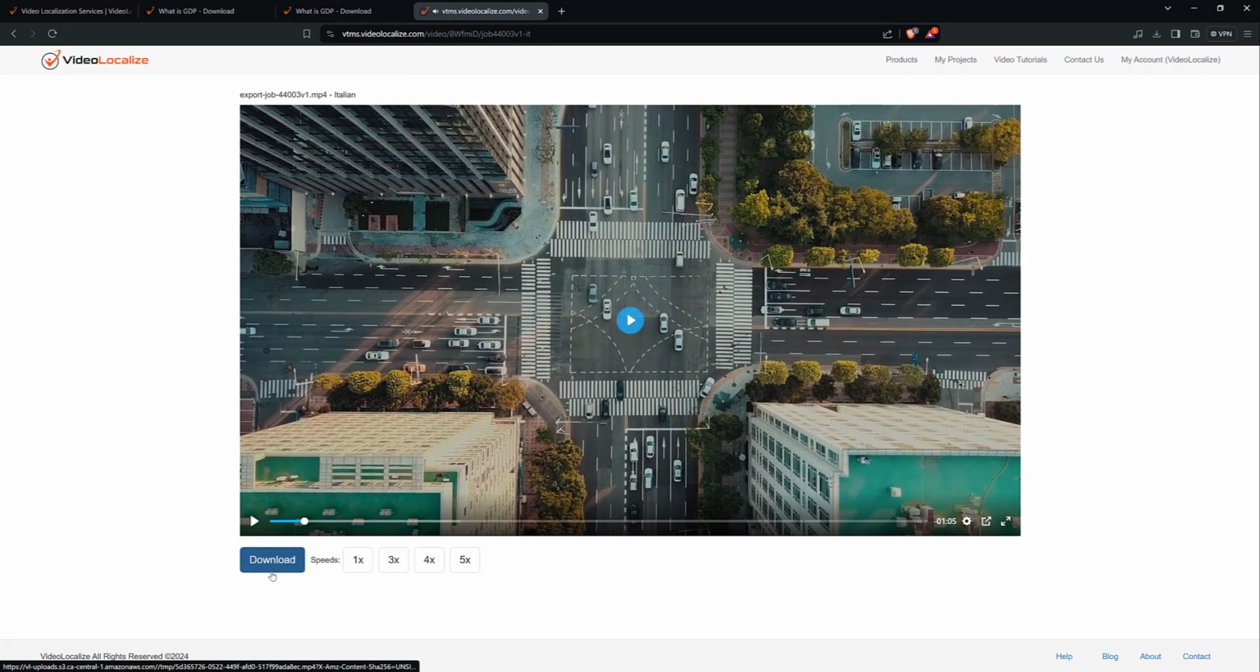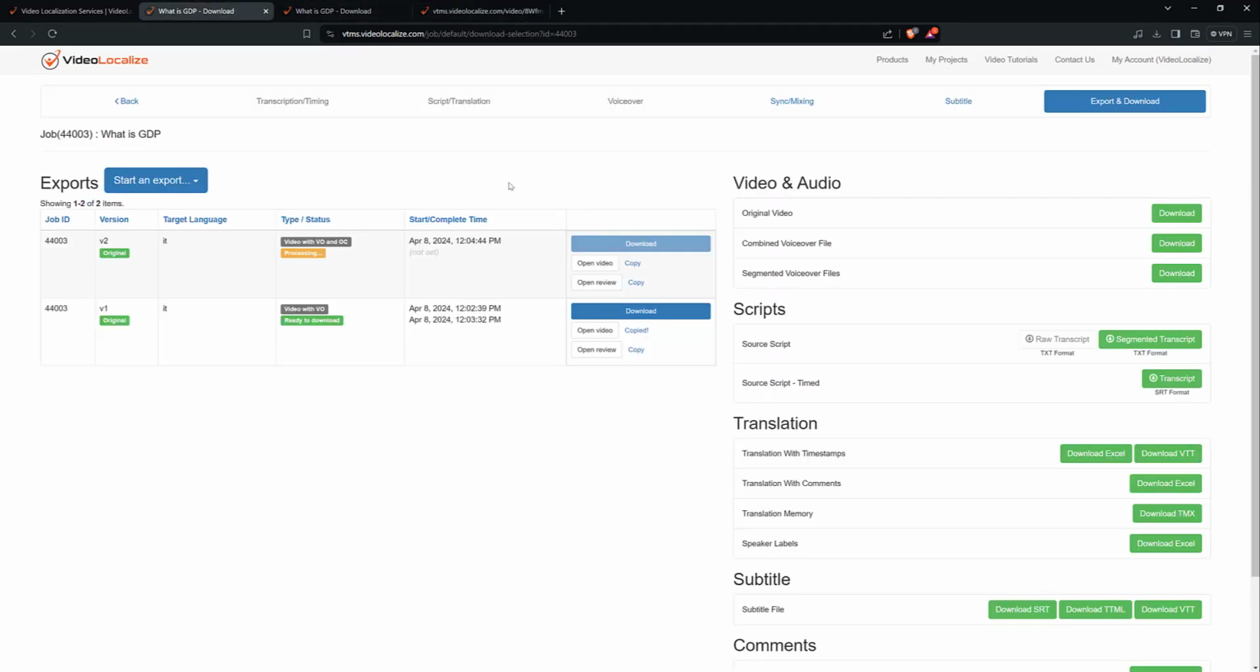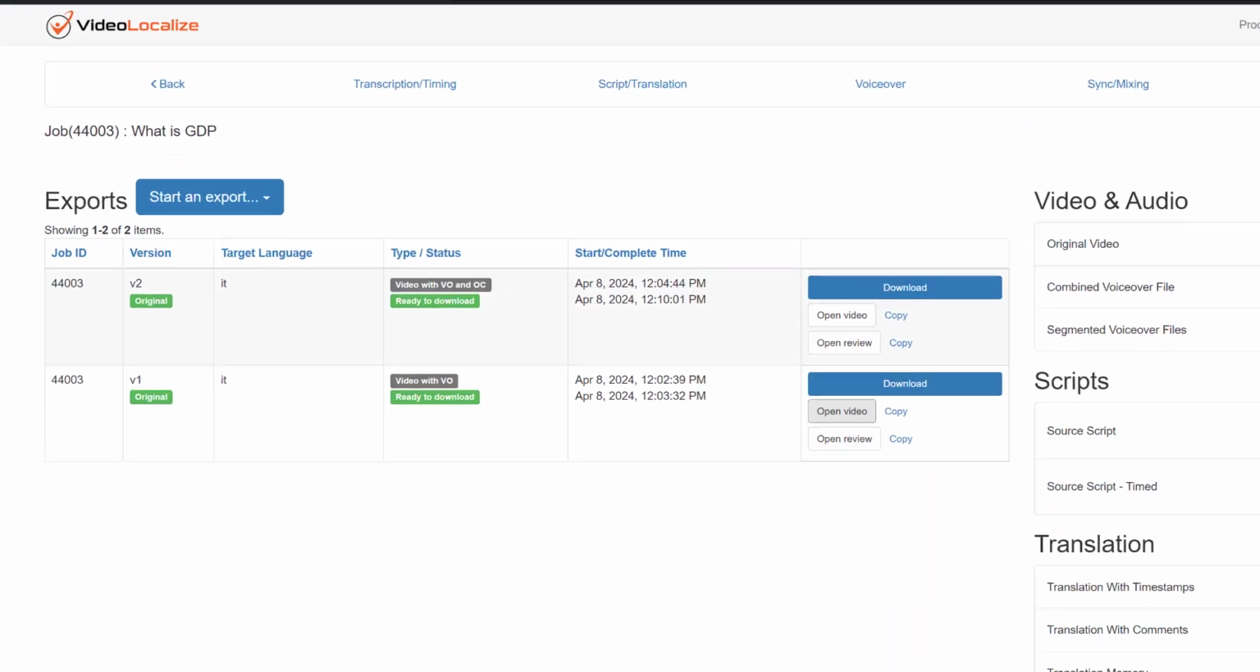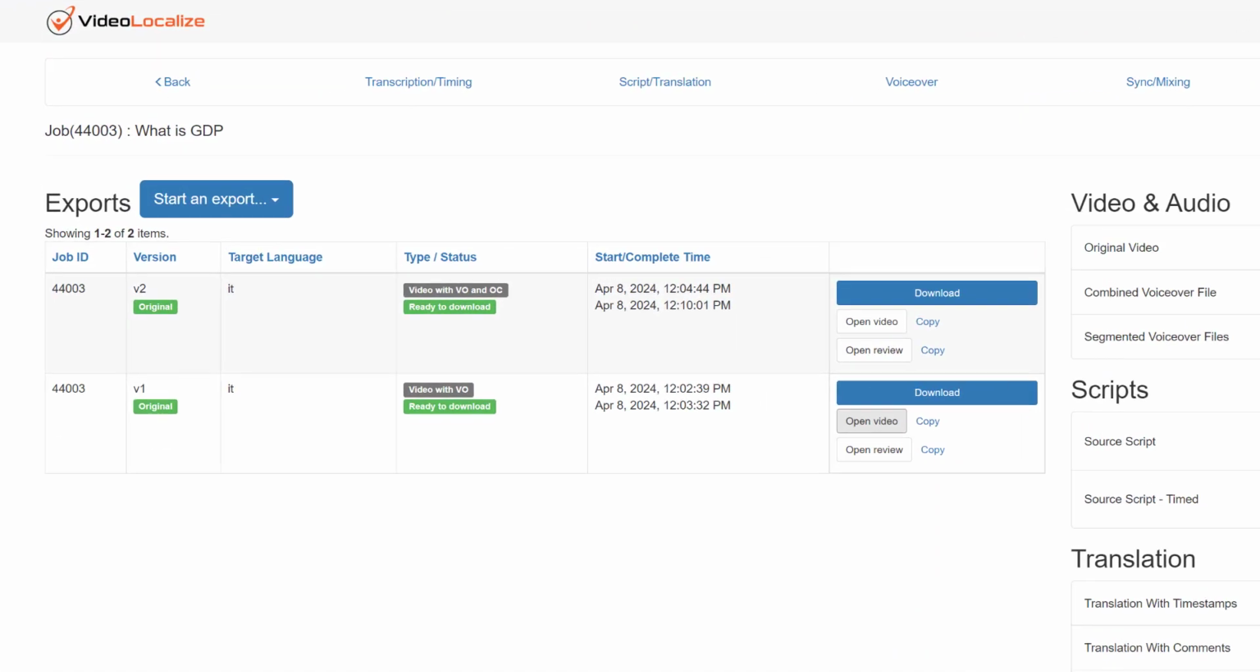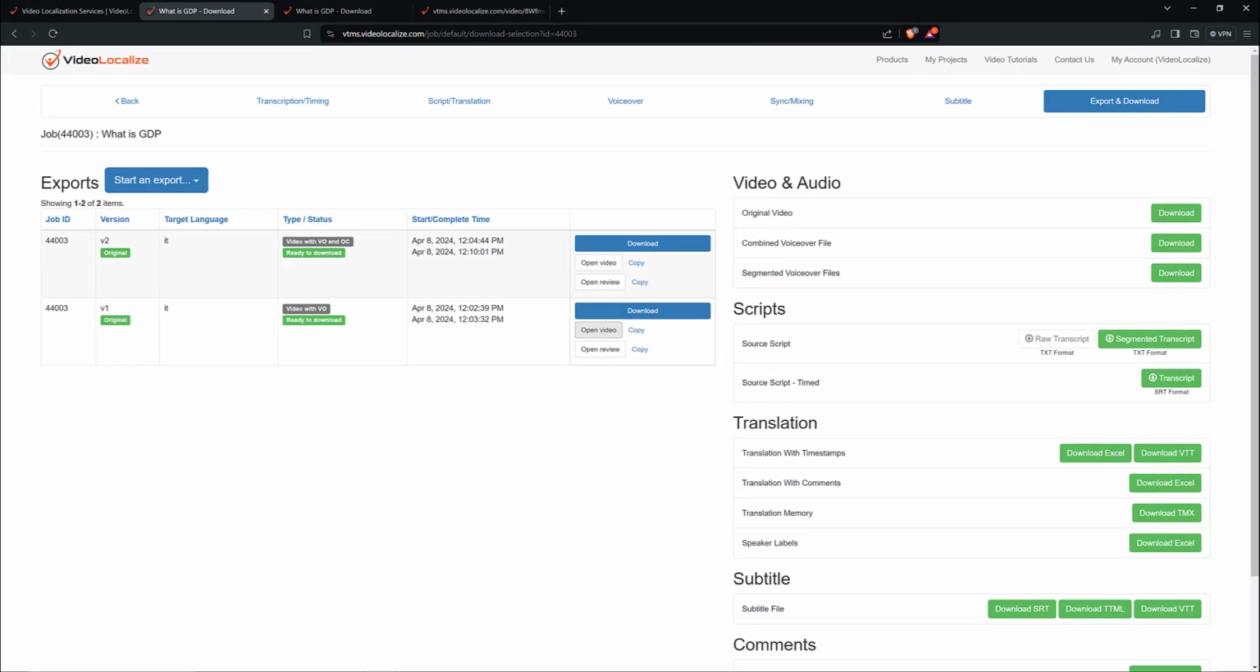Should you make any adjustments, such as updating the voiceover audio or rectifying subtitle errors, you'll need to repeat the export process. All export records will be stored on this page for easy tracking of different versions. And that's it for the introduction of the Export and Download page.